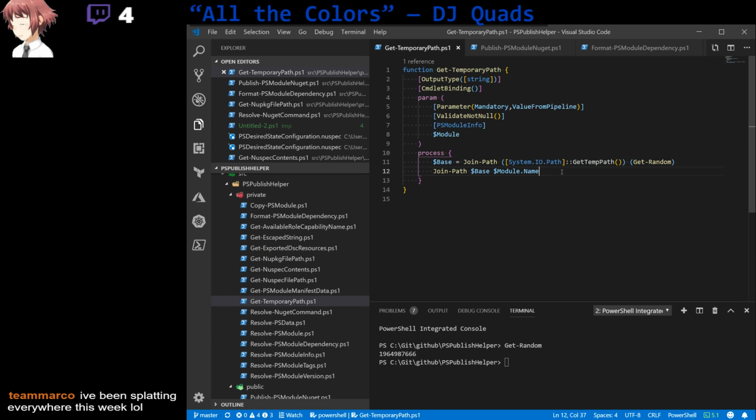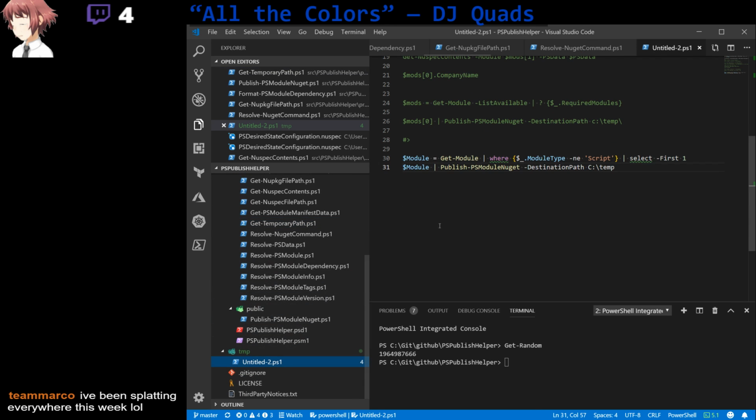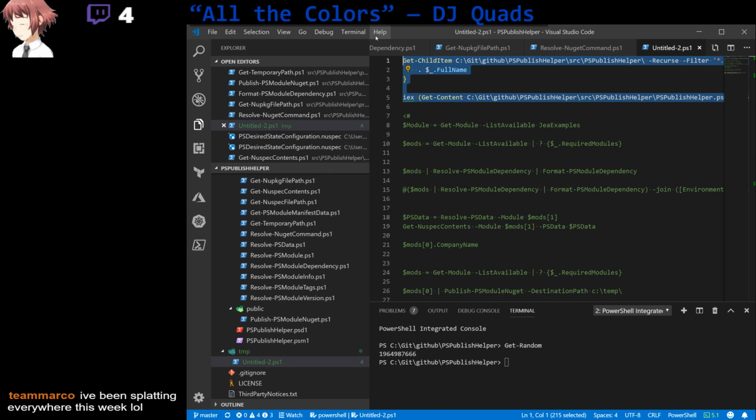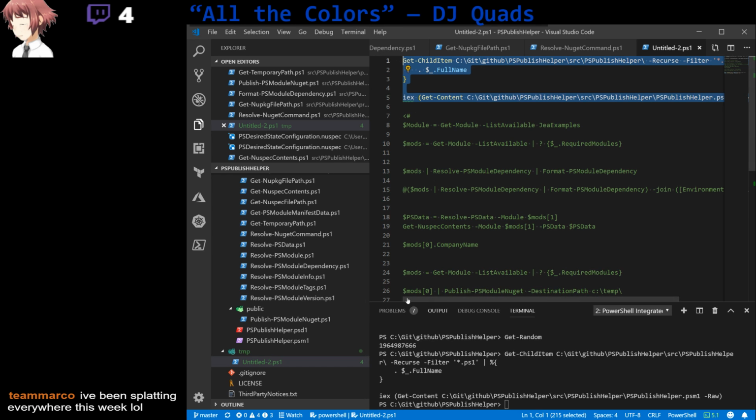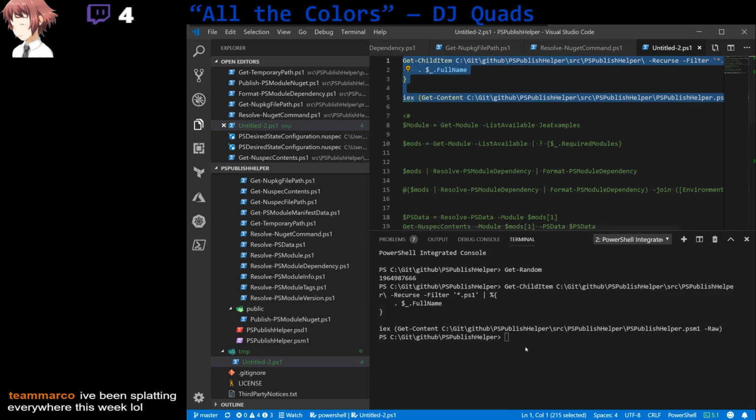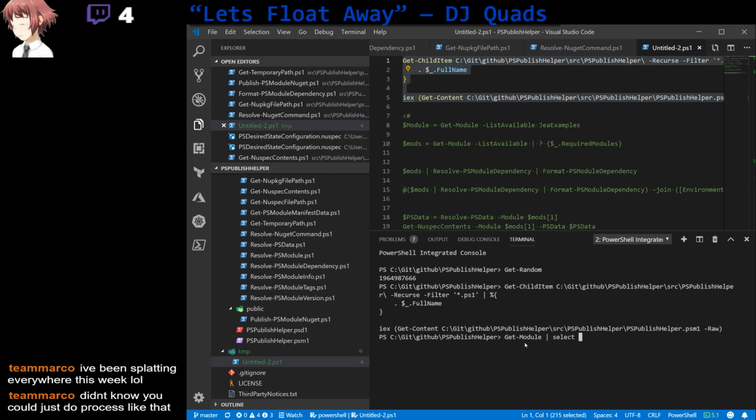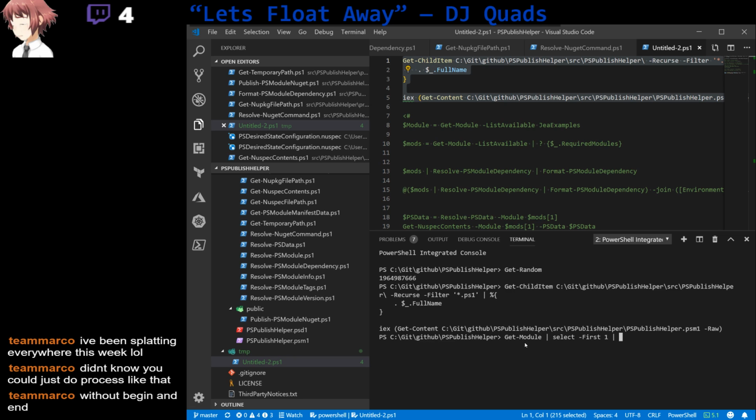So yeah, this basically just gets a path. Let me use my temporary thing here that will source all of these, and I can just pick a random module. So if I go Get-Module and then Select-Object -First 1 and pipe it to Get-TemporaryPath, you'll see that it creates something like this.